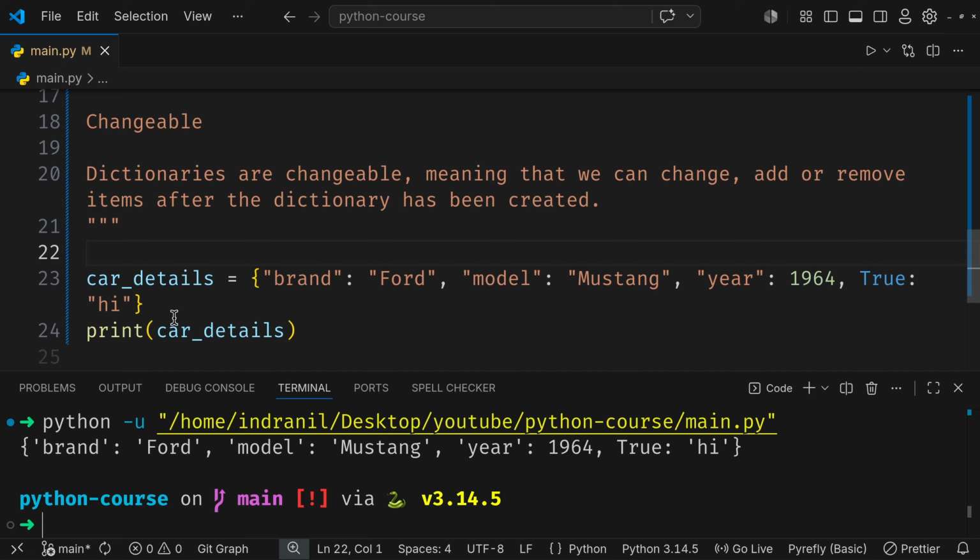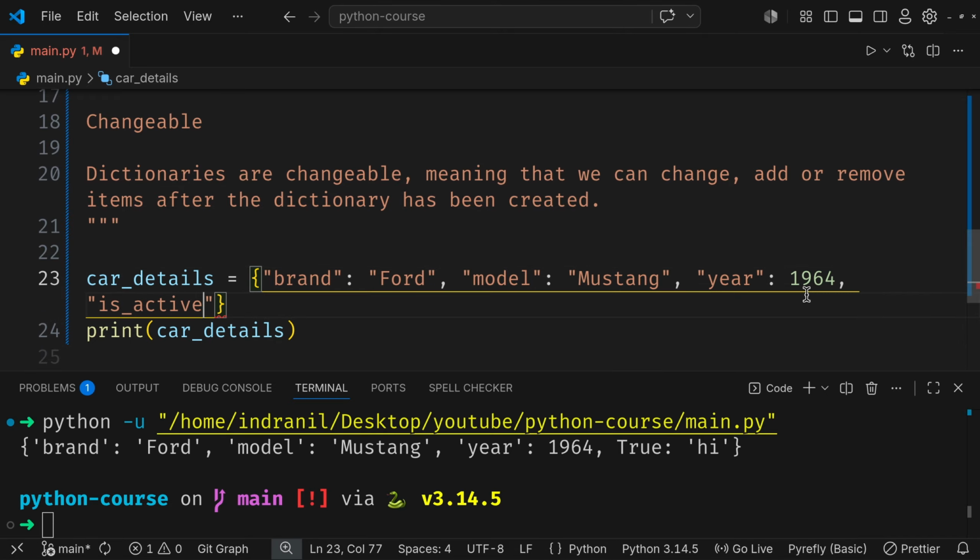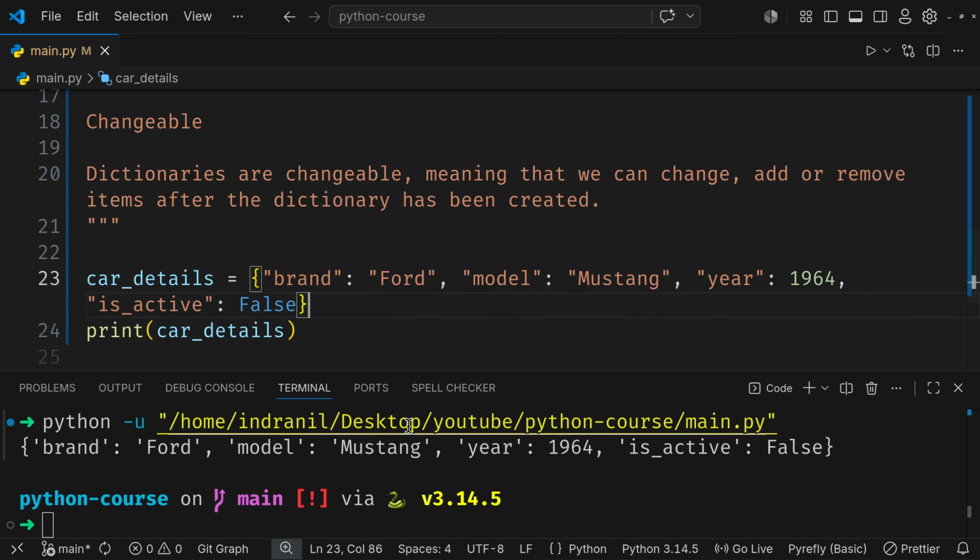So this is not that great. The thing will be something like this. Let's do is active, let's do false. If we do that and run the program, as you can see, we are getting all of these here. So this can be Boolean as well, or it can be a list as well.